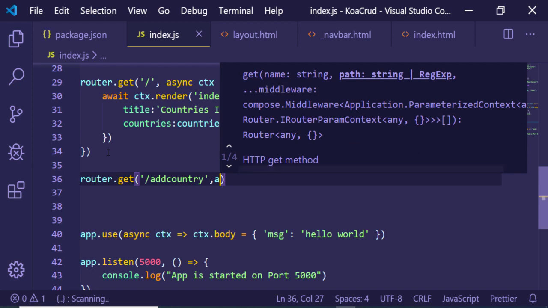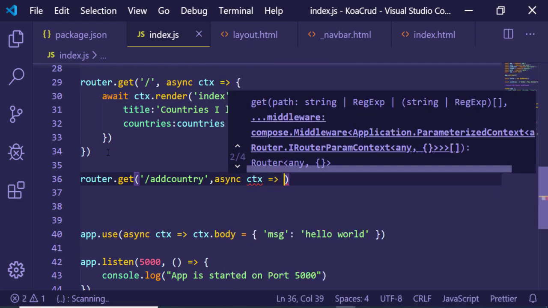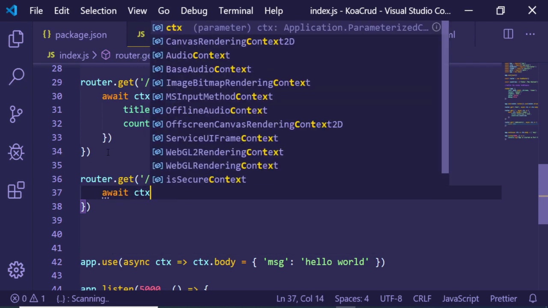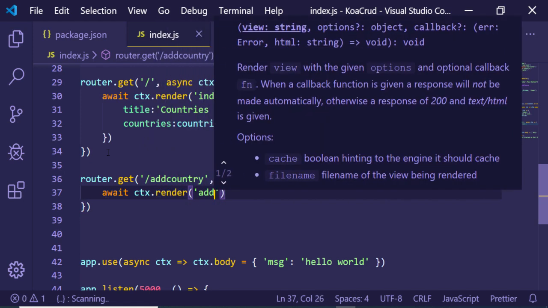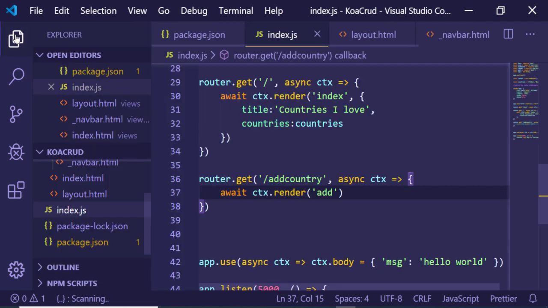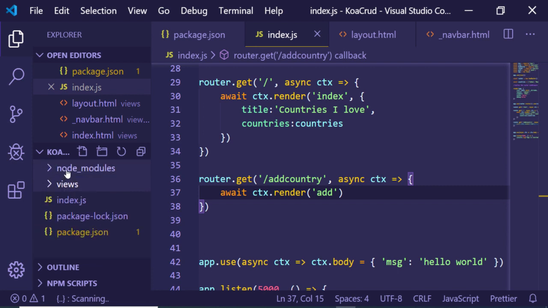So we will put a comma, async ctx, again this will be a callback function, and inside this we will write here await, and we will render out a template which will be simply add. So now we just need to create this template. So just move on to the folder views. So we will create this template. So create a file here which will be add.html.